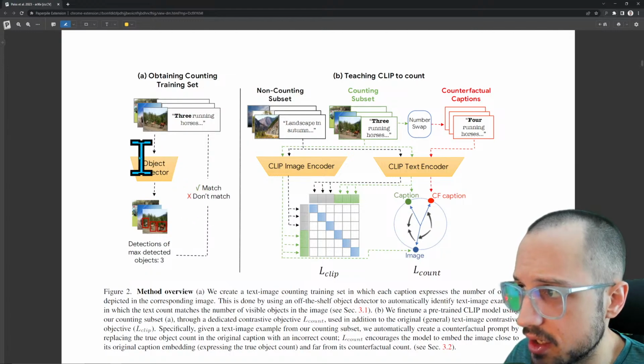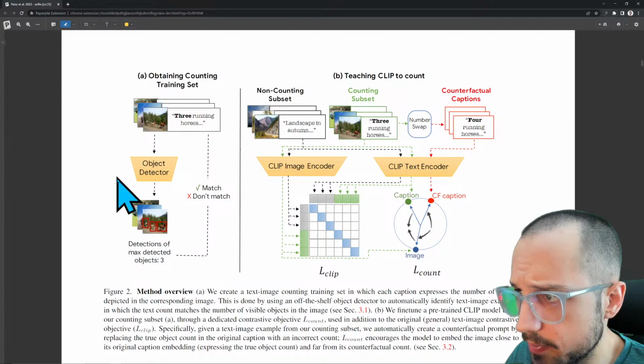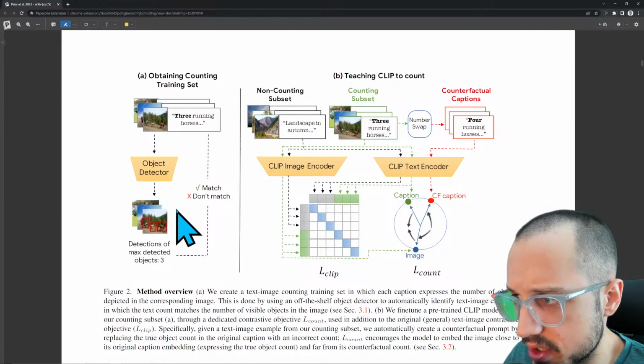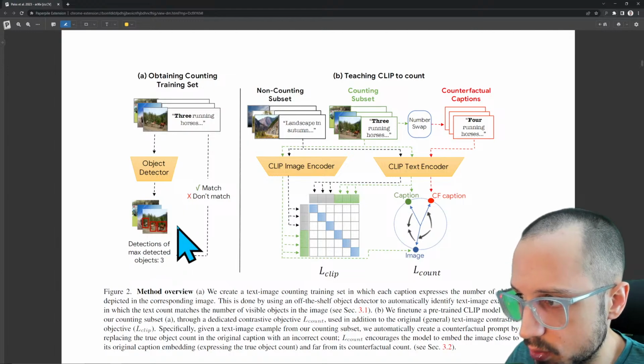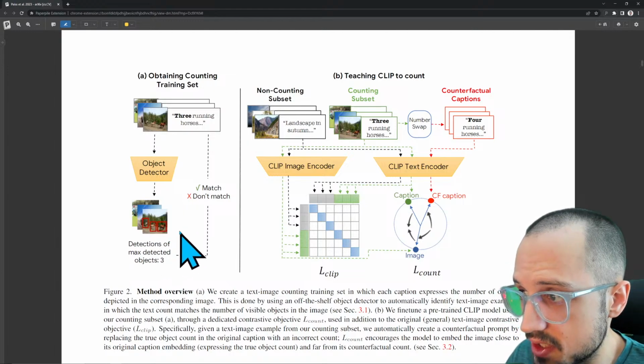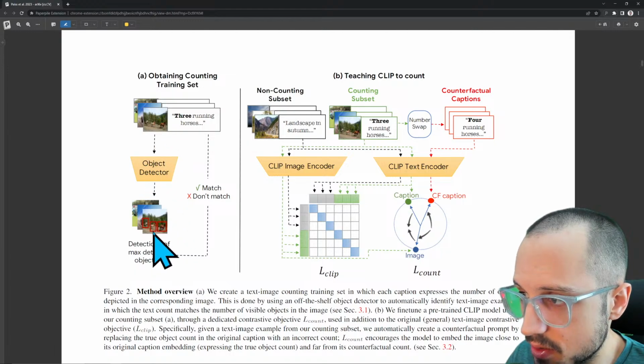So here, this object detector is something like YOLO, right? YOLO is a bounding box model. It outputs a bounding box, which is this little red box here that you see on each of these three horses. So it'll look at a picture of a horse and it's just going to tell you here are three different objects in this image, and each of those is a horse.